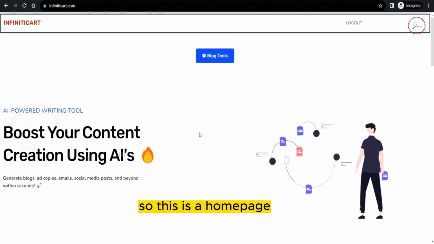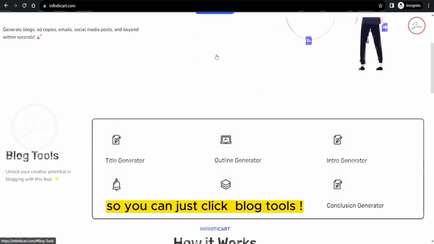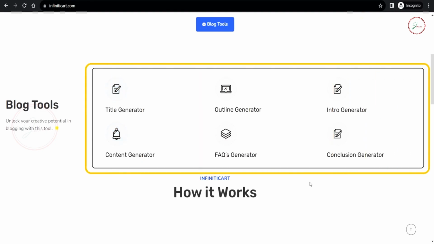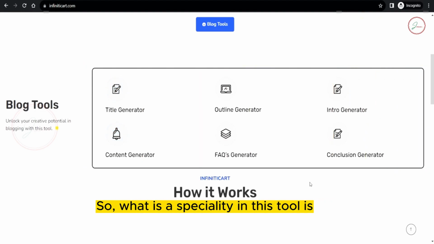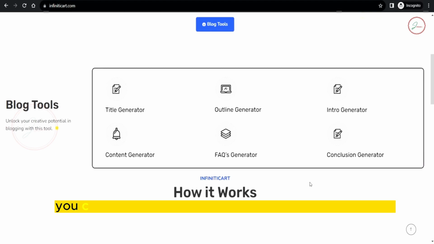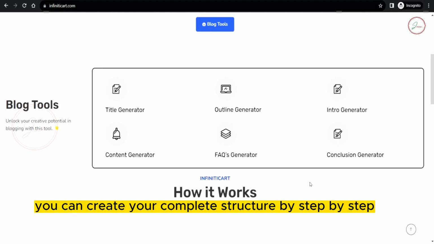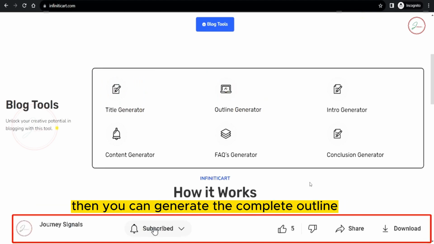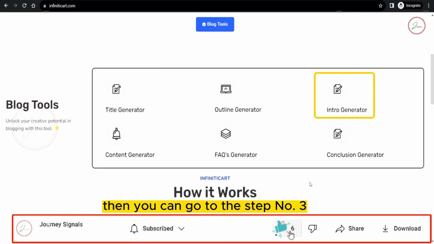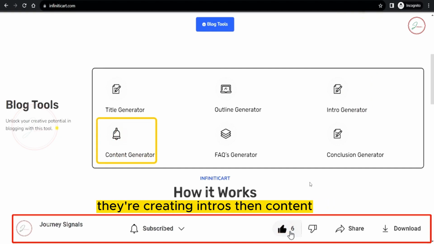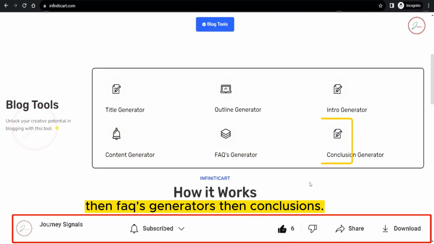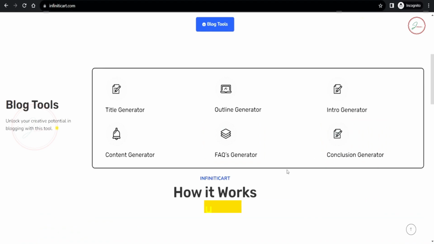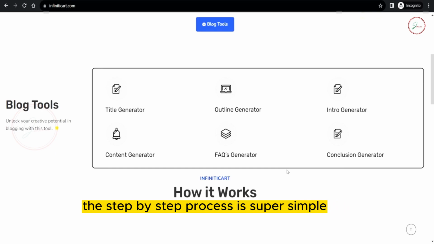So this is the home page. You can click on blog tools and it will take you to this area. The specialty of this tool is that you can create your complete article step by step. First you create your title, then you generate a complete outline, then step number 3, creating intros, then content, then fact generators, then conclusions. Why we need to generate the complete article using this step-by-step process is super simple.